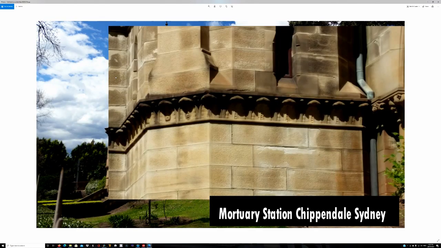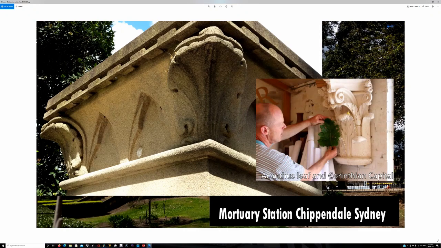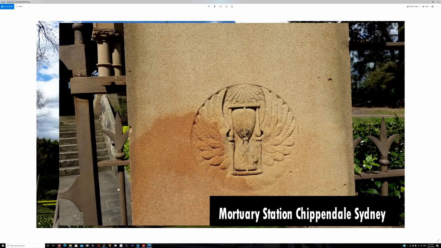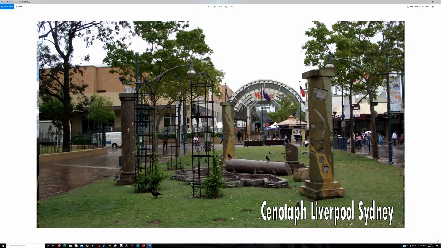You can see around the outside we see the same leaf form as well. You can even see them there at the gates, and you'll note underneath at the gates as well the hourglass with the wings, as we saw with those other earlier versions of the Grim Reaper. So the hourglass, the sands of time, the passing of time, and mortuary symbolism.